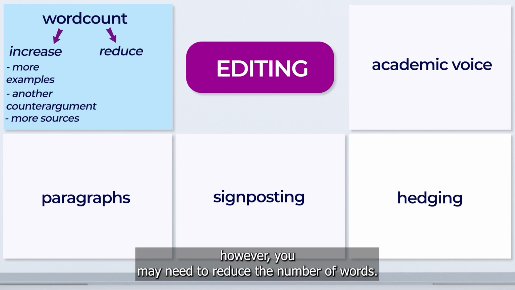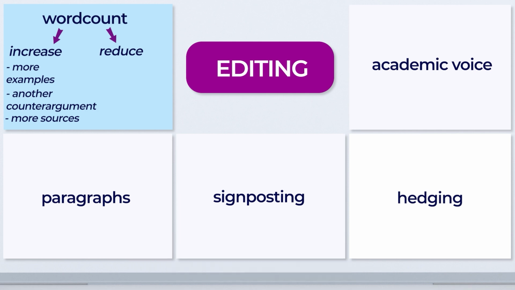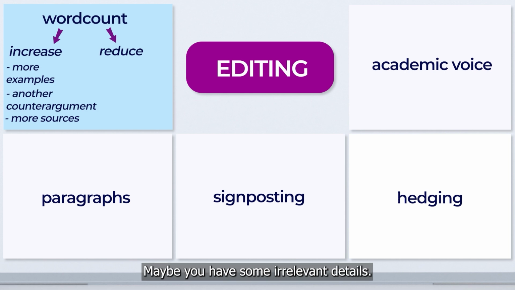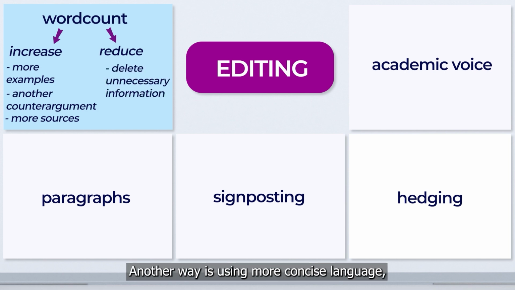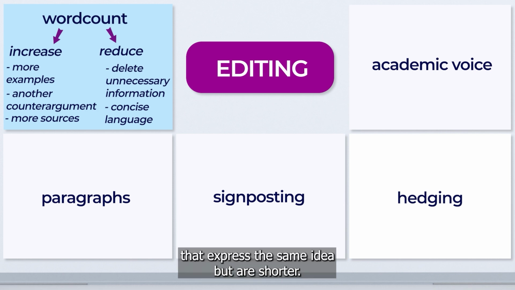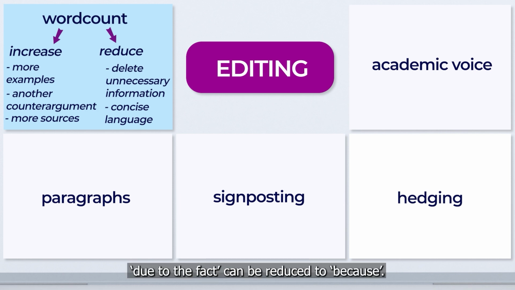Sometimes, however, you may need to reduce the number of words. Maybe you waffle too much, maybe you have some irrelevant details, maybe too many examples. So think about ways of reducing these by deleting unnecessary information. Another way is using more concise language, words, expressions that express the same idea but are shorter. For example, "due to the fact" can be reduced to "because".